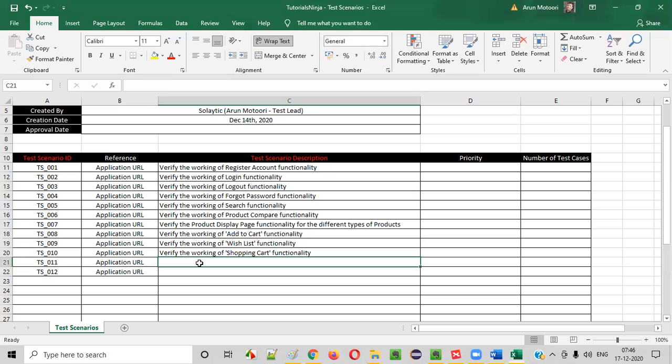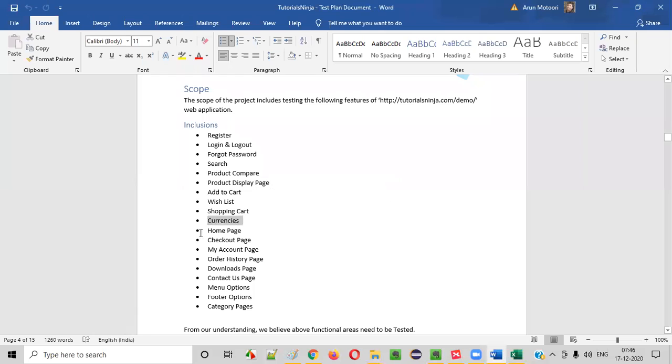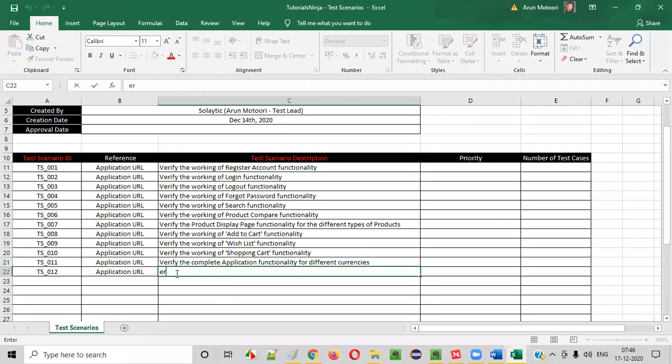Then verify the complete application functionality for different currencies. When you select different currencies, whether the application functionality is working for different currencies or not. Then home page: verify the working of home page functionality.